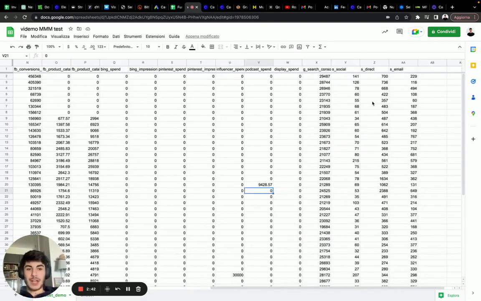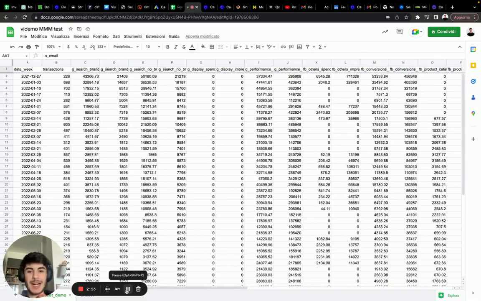Other than that, we have organic variables, which are Google Search Console impressions, sessions from social, sessions from direct, sessions from emails, and so on. When creating your dataset, keep in mind that you want to insert all the variables, as a media investment variable or as a session or scalar variable, all the variables that might influence your sales.